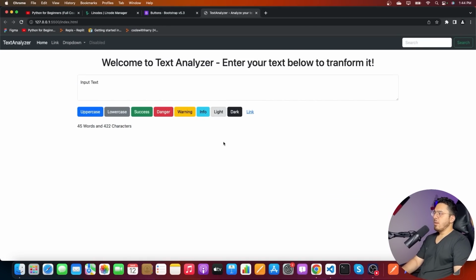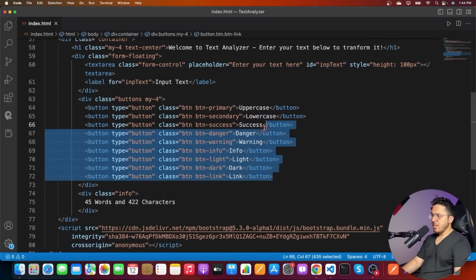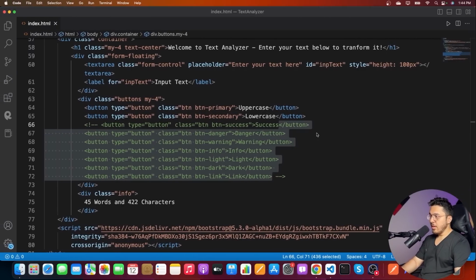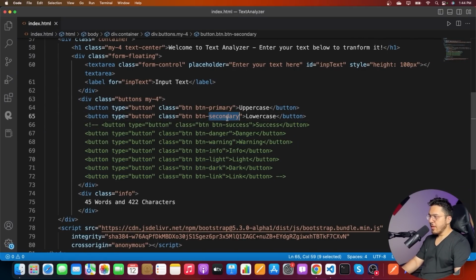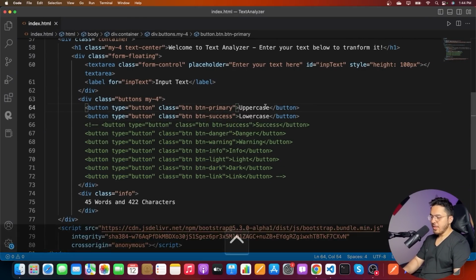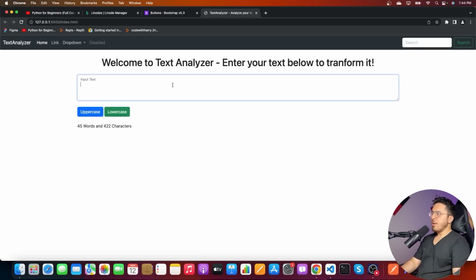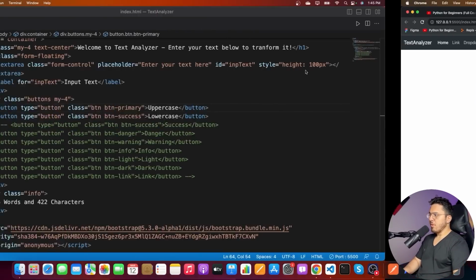Yes. Let me remove all these buttons. Okay, at least let me comment these out. If I need any button, I'll enable it. Okay, let me make it success, and yeah, blue green looks good. Yeah, nice. So let us say I input some text here. Hey, please gift me an Apple Watch. Okay, and if I click on uppercase, this should change to all uppercase. Okay, this is the goal.